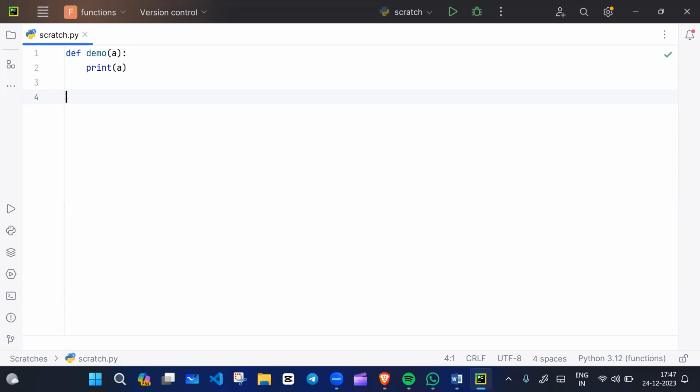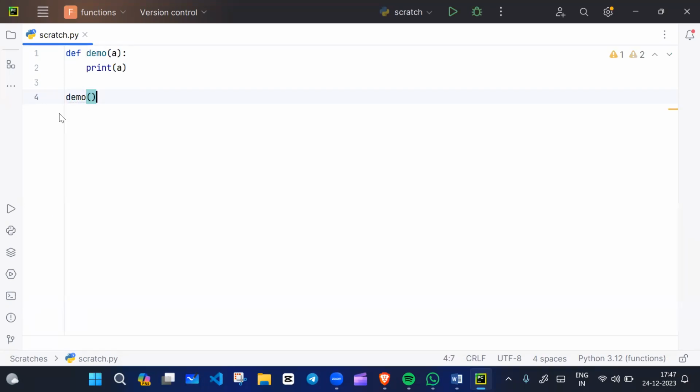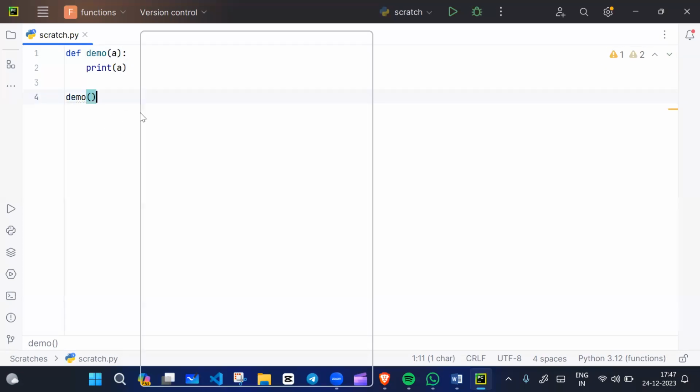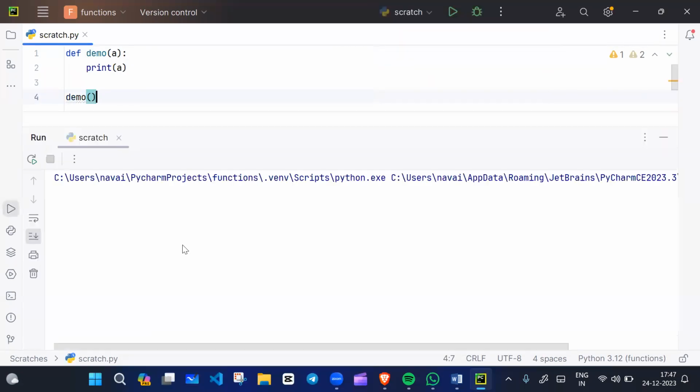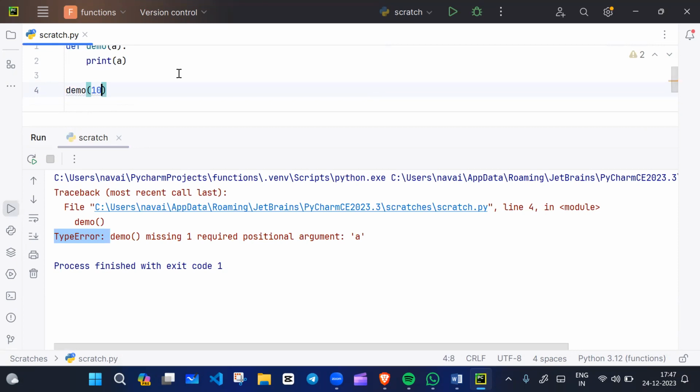How can you invoke or call the function? Just write the function name. Can you call this function without passing an argument? No, you cannot, because this parameter is of the required type. So if you run this code, what will happen? An error will come. What error? A TypeError will come. So always you have to pass some input.